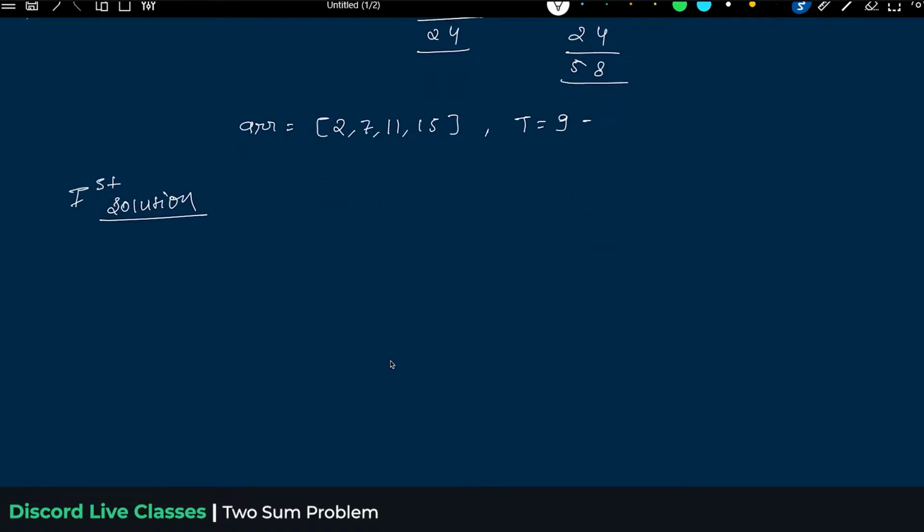The first solution is, let's suppose we have been given this array. Now what I will do is make pairs. The brute force approach is nothing but this: I fix this particular first number, and I make a pair of it with each other number. Let's suppose I fix this 2.